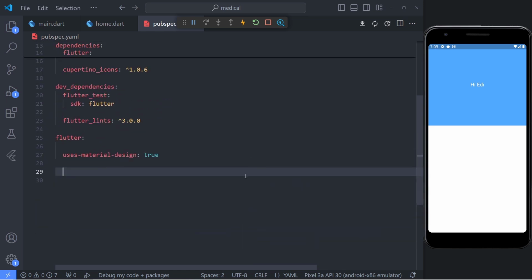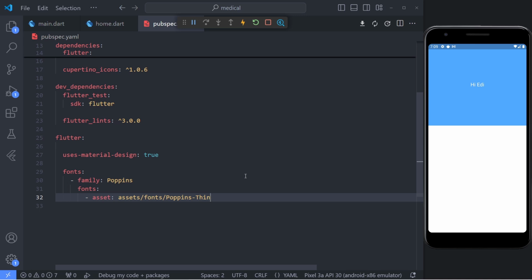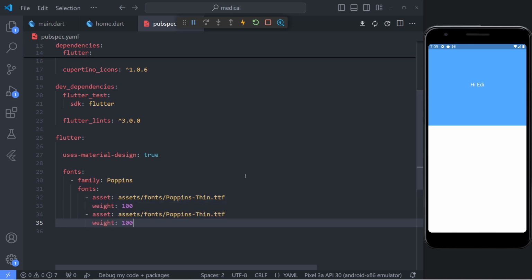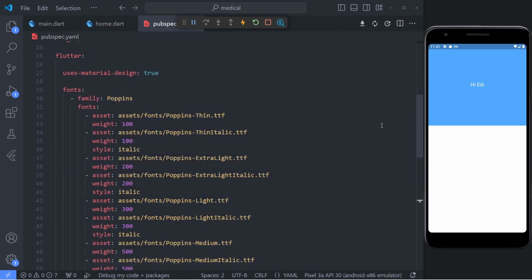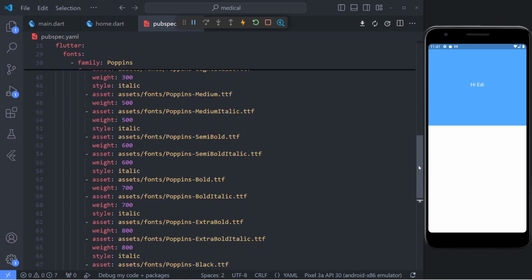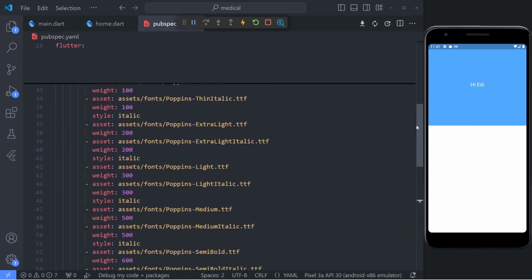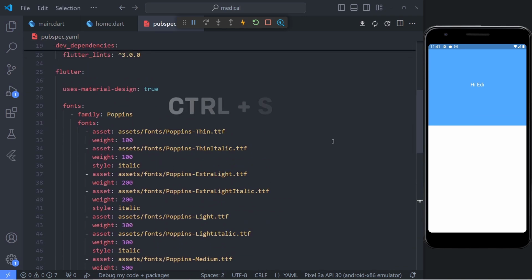In the Flutter section, first we need to create an asset section called fonts. Now inside this, first we have to set the name of the font family. Now again, after the font family, we use the keyword fonts and then define the path of the fonts with the weight and also the style, like this. I define the rest of the fonts in this way so that we don't waste time. And now let's save using Ctrl+S to update the pubspec.